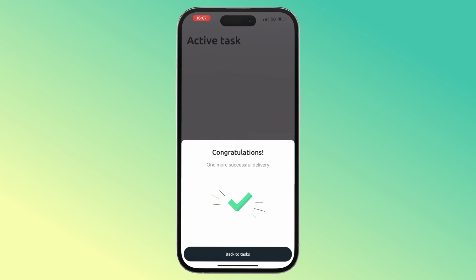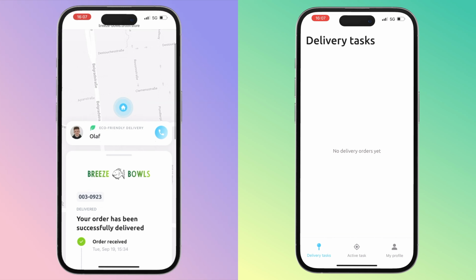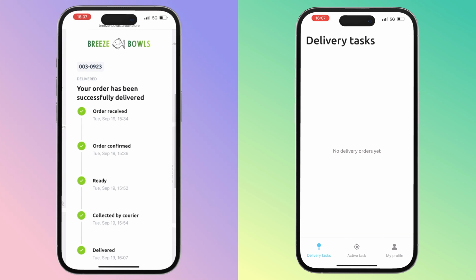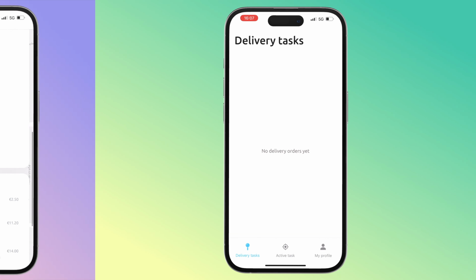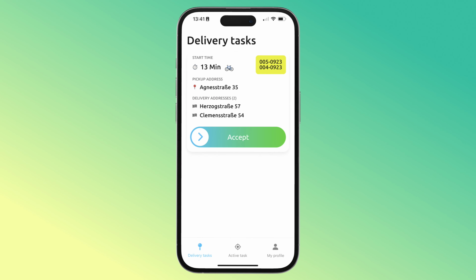to my client. Congratulations, we have finished with our very first delivery order, and our client also in the order status sees that the order has been successfully delivered. And with that, we can wrap it up. But guys, that was an easy example. Imagine there are several orders batched together in a single delivery task.